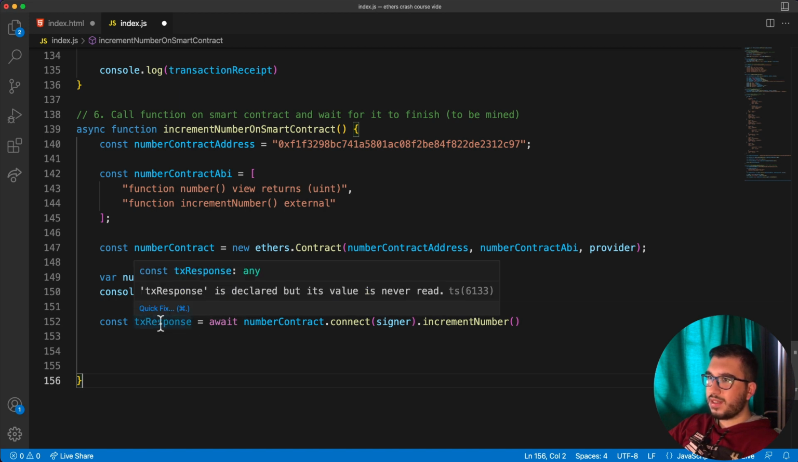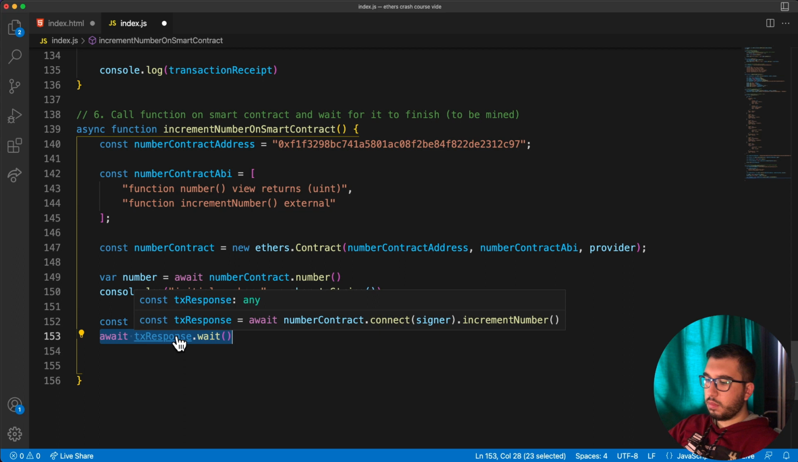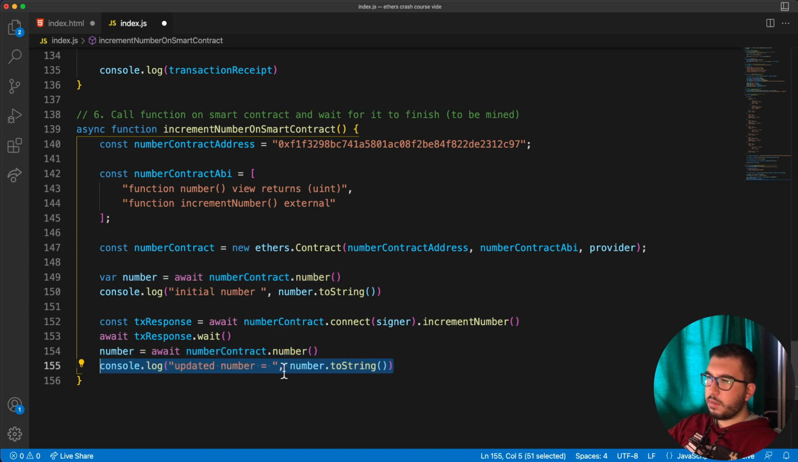For this I'm getting a transaction response object, and this is the object that has all the properties of the transaction. Then I'll call the wait function on my transaction response, and we'll wait for the transaction to be mined on the blockchain, and we need to make sure that the transaction was added to a block and to the blockchain before we check if the number was incremented. So now I'm calling the number function again, and here I'm printing out the number, which should be 2. Let's see if this is correct.